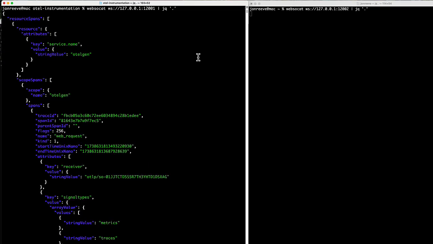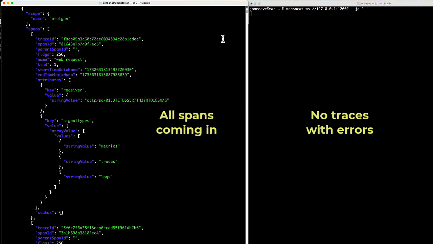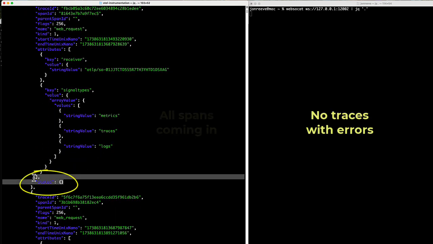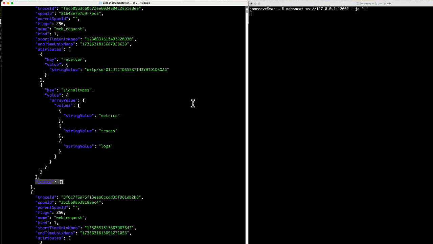We can do a similar verification if we just focus our collector configuration on errors. In this case, the status is not being set in our spans, and since none of these contain an error, none of them get sampled and come out of the traces pipeline.